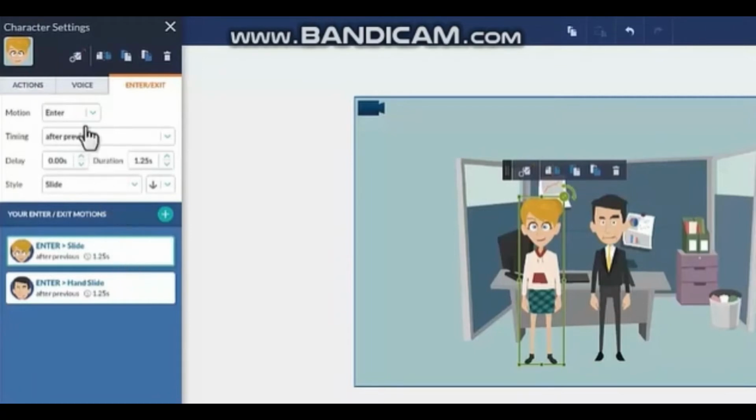The motion menu determines whether your character will enter into the scene or exit from the scene. There's also a movement option, which will be looked at in a later tutorial. The timing menu determines whether you want this motion to occur at the same time as any previous enter-exit motion in the scene, or if you want it to occur after the previous motion is completed. The delay box setting determines whether the current motion will begin straight away, when set to 0, or will be delayed a set number of seconds.